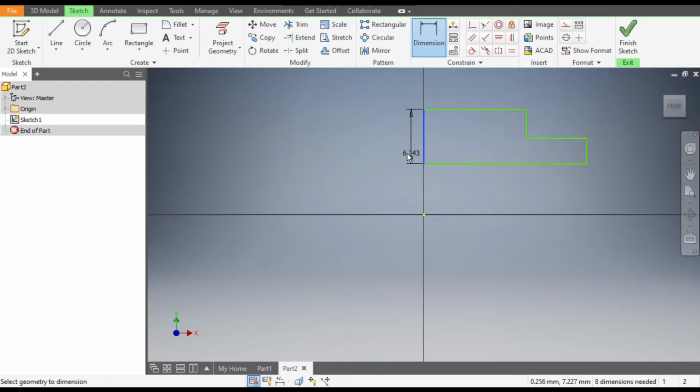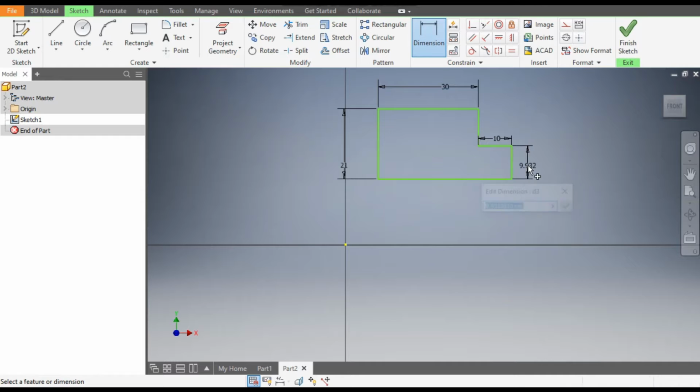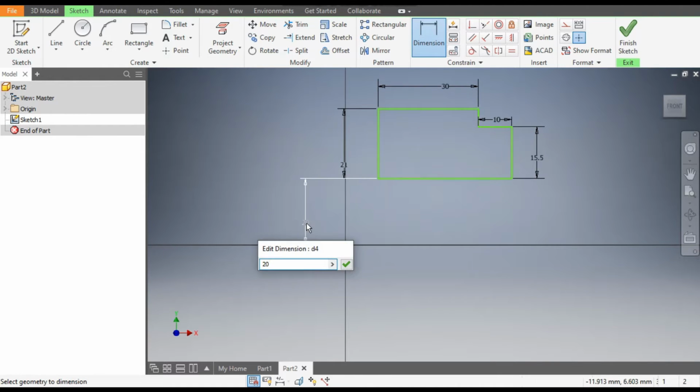Give this a dimension of 21. Okay, give this a dimension of 30. This will be 10 mm and this height will be of 15.5. Okay, the distance from center will be 20 mm.